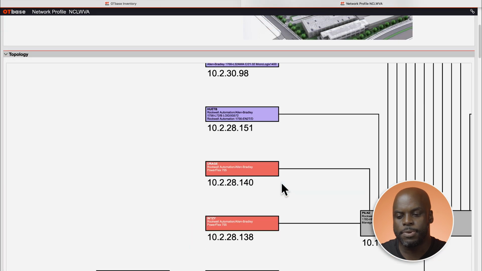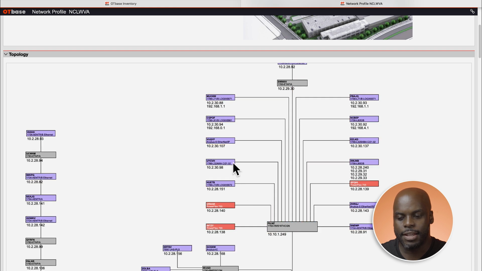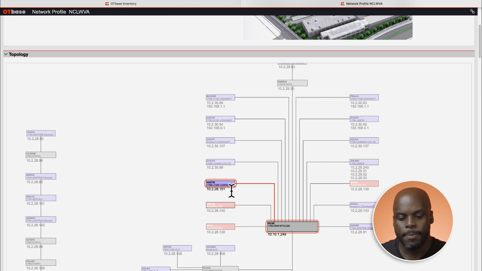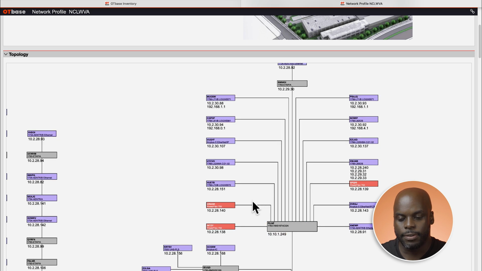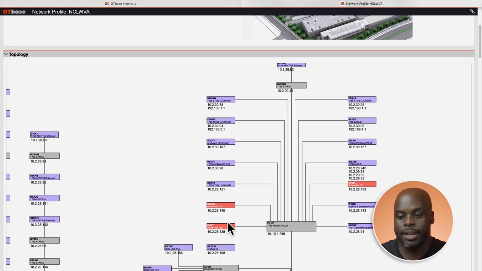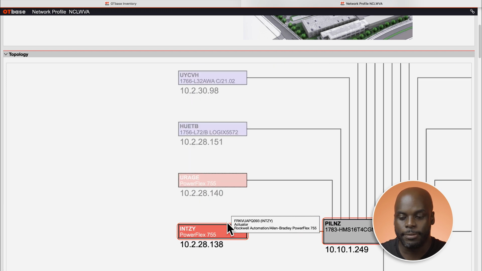Let's zoom into this particular section of the topology. We can see a switch that's connected to several PLCs and a few actuators. And again, if we double clicked on this actuator, it'll bring up the device's profile.